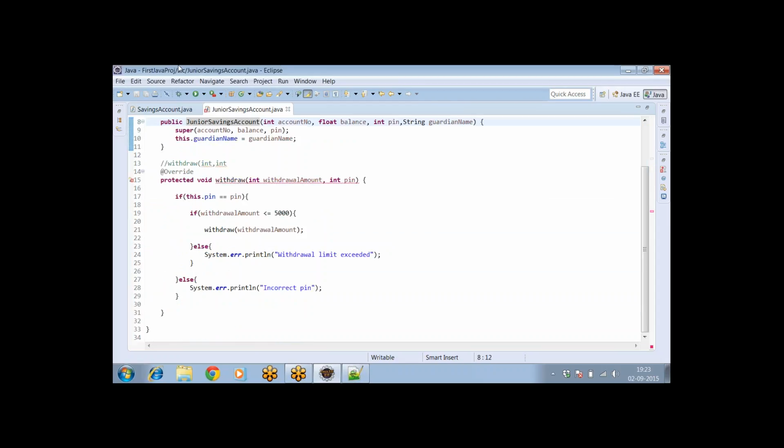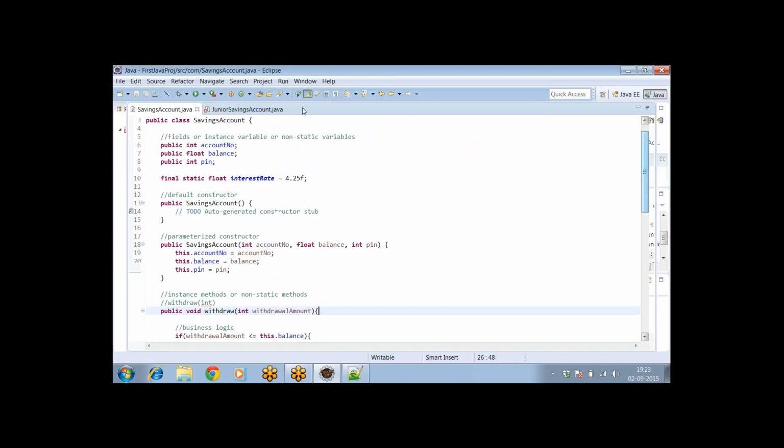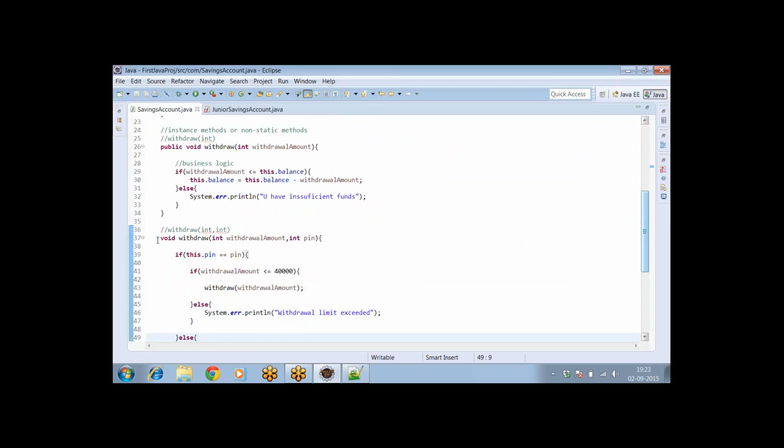Now the last thing which I wanted to show you people here is, just a minute. Let me make this method public so that the subclass can override it.